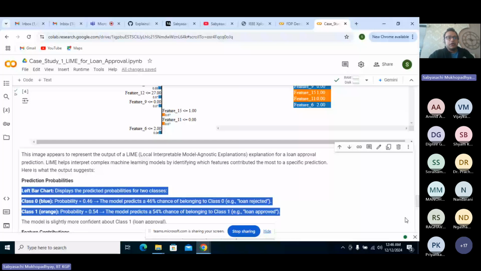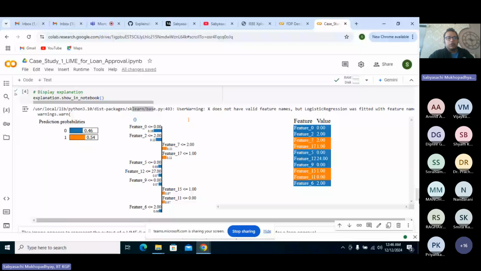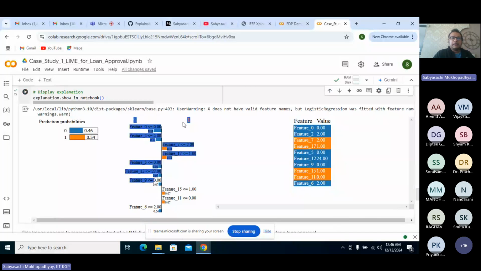Then the feature contribution. From feature 0 to feature 19, there are 20 features available, and feature-wise different conditions are given there. This part comes under the 0 category, and this particular segment gives category 1. Feature 7, feature 17, feature 15, feature 11, and feature 0, feature 2, feature 5, 12, 9 satisfy certain conditions for giving the 0 class. For class 1, where the loan is approved, it comes from satisfying certain conditions related to features 7, 17, 15, 11. So this condition has been explained here.